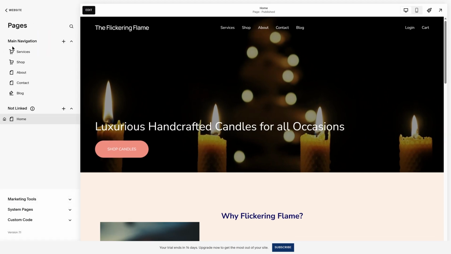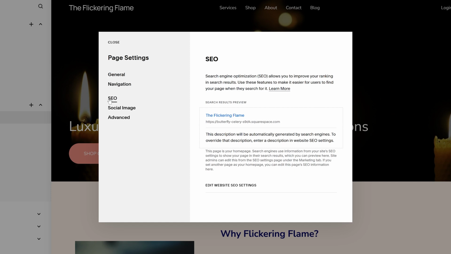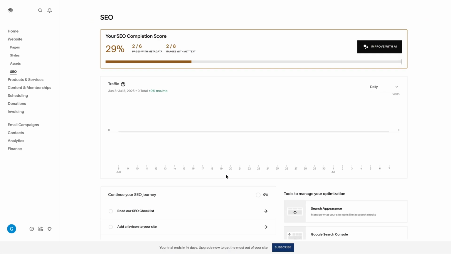SEO settings for your homepage. Let's make sure your site is discoverable. Squarespace auto-generates pretty SEO-friendly pages, but it's good to customize titles and descriptions. Go to Pages, hover over Home, and click the gear icon to open settings. Go to the SEO tab. Here, under Search Results Preview, you can set an SEO title and description for the homepage by clicking Edit Website SEO Settings. This will bring up the SEO window.